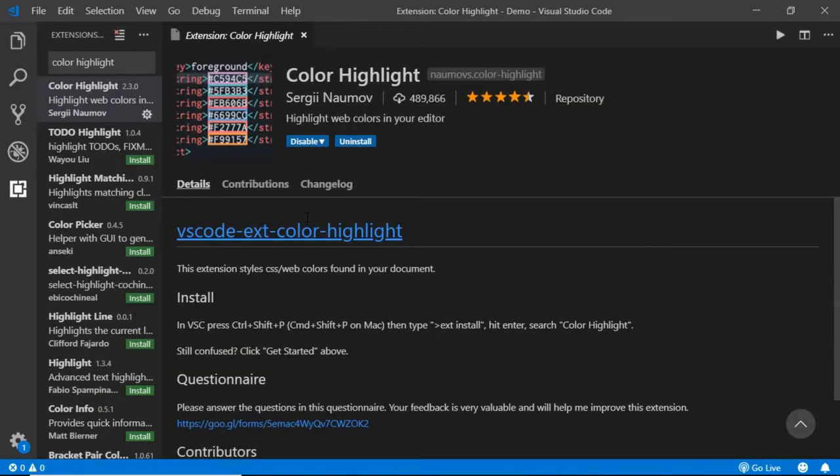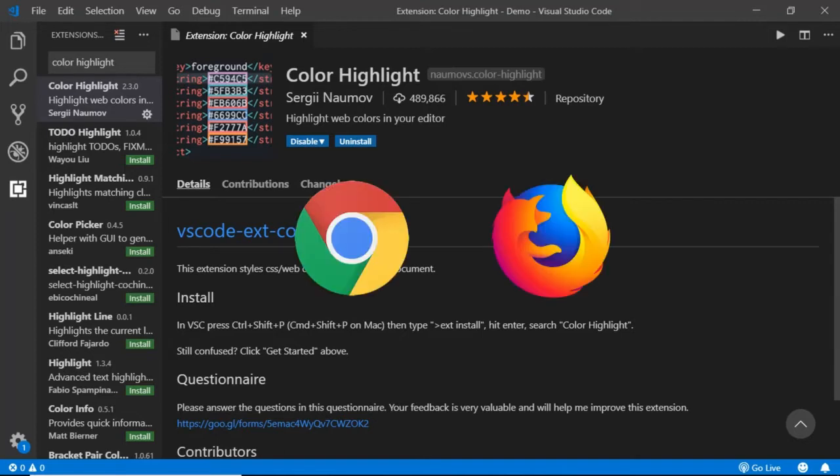Now that's basically it with the extensions. Now you can use any modern browser for web development, but the recommended ones are Google Chrome and Firefox. So just go ahead and download the latest version of any of these browsers.